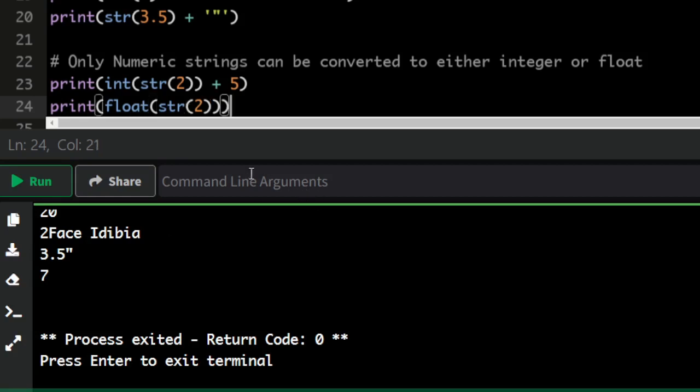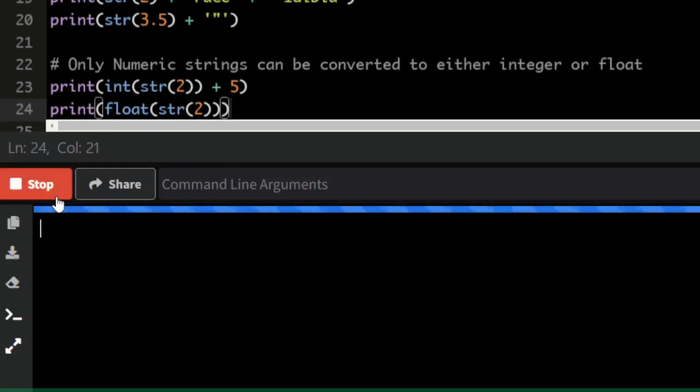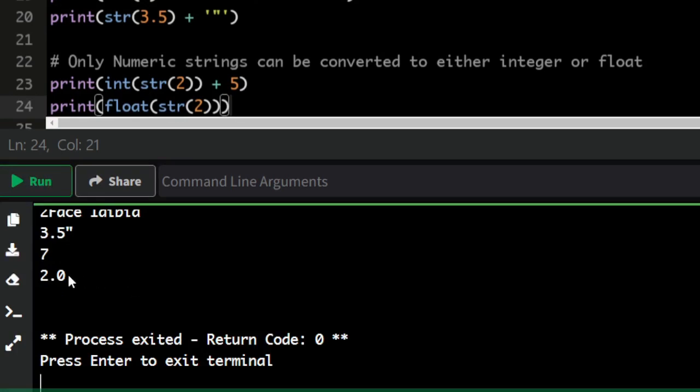I think I need one more bracket. Okay, we are waiting. I don't know why this thing is taking time like this. Yeah, so it worked. We have been able to successfully convert a string to a float. But you can only convert a string of the numeric type.